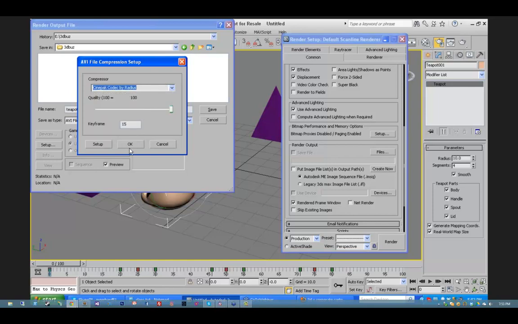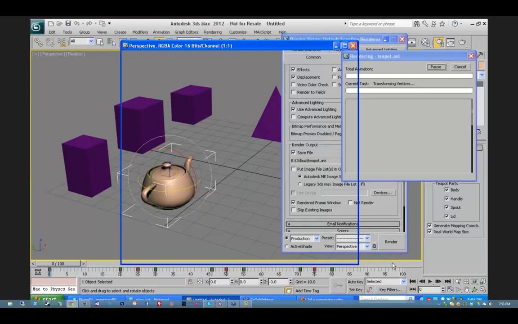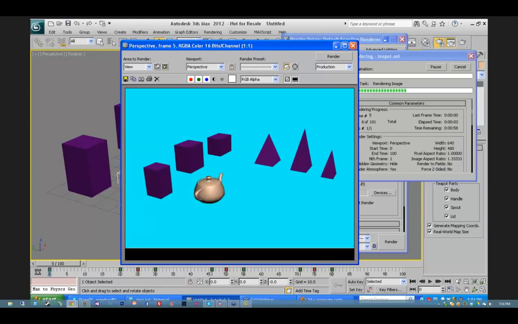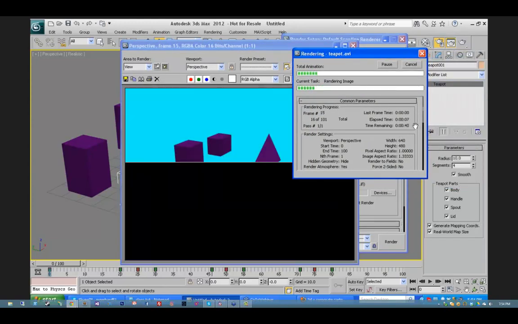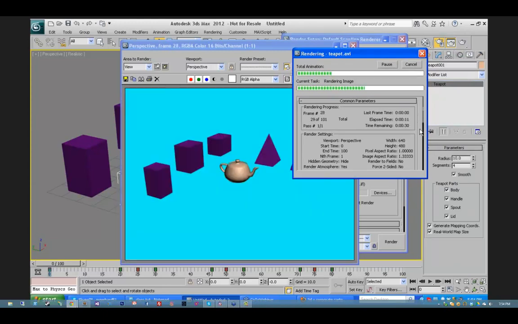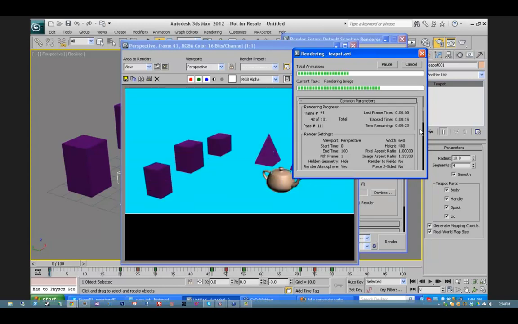Usually we rarely render directly to a movie setup. We instead usually render to sequential files. And I'll say OK. I'll click on render. And now I get a dialog box here. Look at this. This is showing me how fast it's going to go, how long it's going to take. It's going to take 23 seconds.